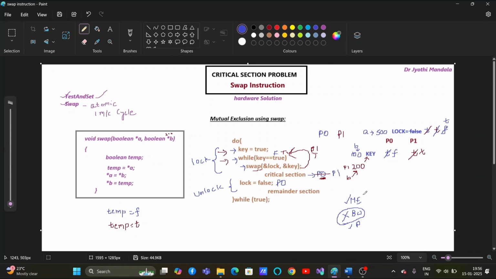But if you want a solution which satisfies all these three requirements, then we need to go with the test and set instruction only. Test and set instruction will satisfy all the three requirements that are suggested by the critical section problem. What are they? Mutual exclusion, bounded wait, and progress.